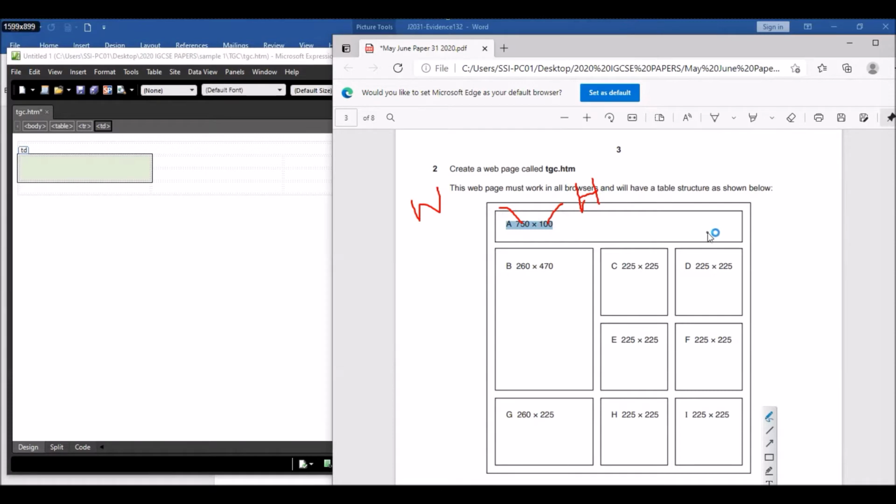So that's how it used to be. Always, the first one represents width, the second one represents height. So pay attention to that, okay?